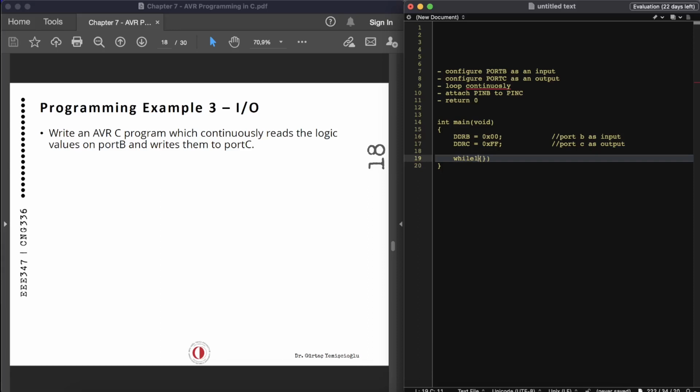So I have to make sure that, okay, so that is one. So while one, port C is pin B. That's what it is. And then return 0. Now this is how we can write a C program which is continuously reading the value of port B and writes them to port C.